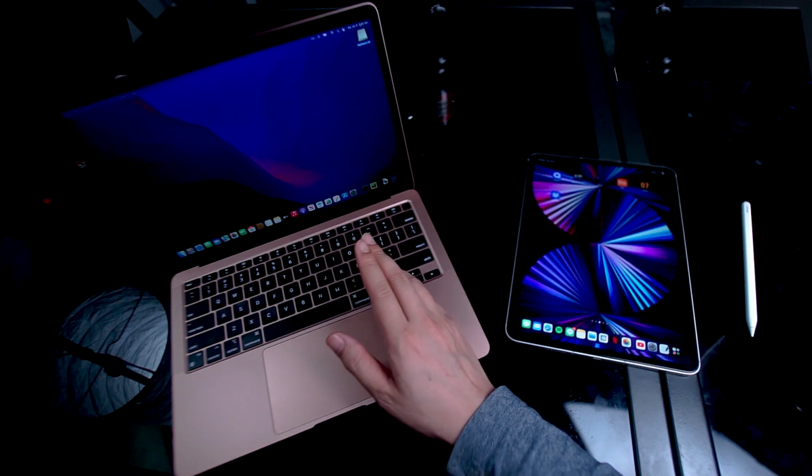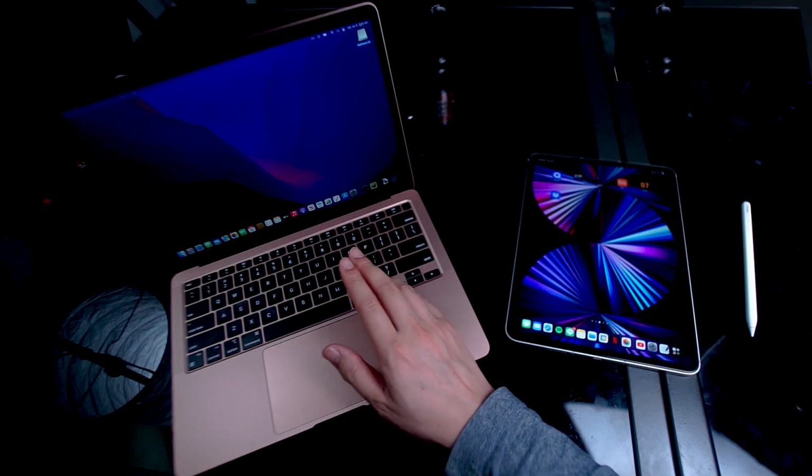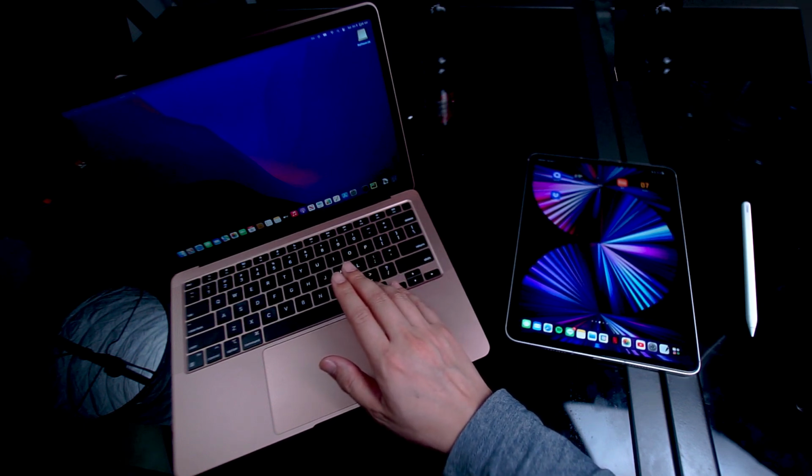What do you think? Are there still functions that a full laptop like the MacBook Air does that the iPad cannot simply replace? Leave a message down below.